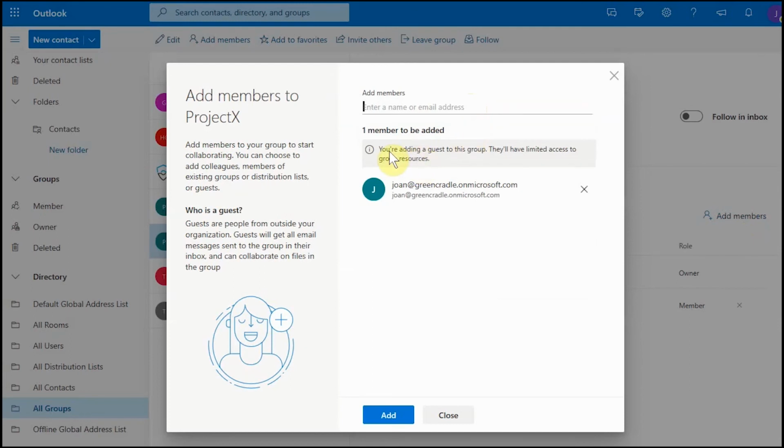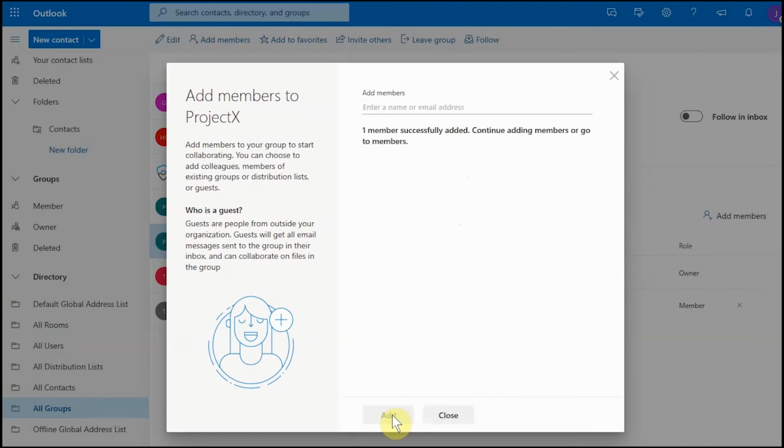So it sees that this is an external user, so it's going to tell me, hey, I'm adding a guest to this group. They'll have limited access to the group resources. But yeah, guests have, again, certain things they cannot do. You know, they can't by default invite other people, for instance. But that's fine. I'll click on Add. And that's all I'm going to do.